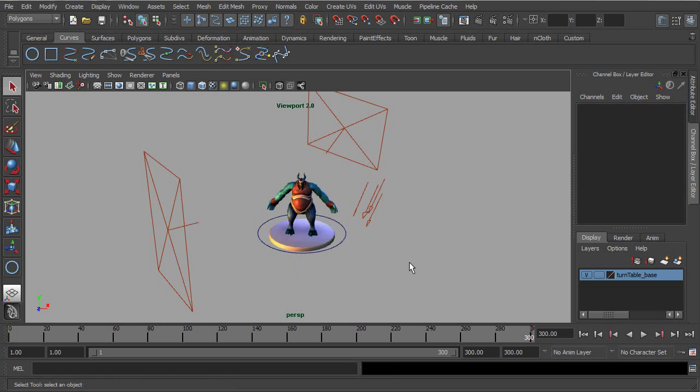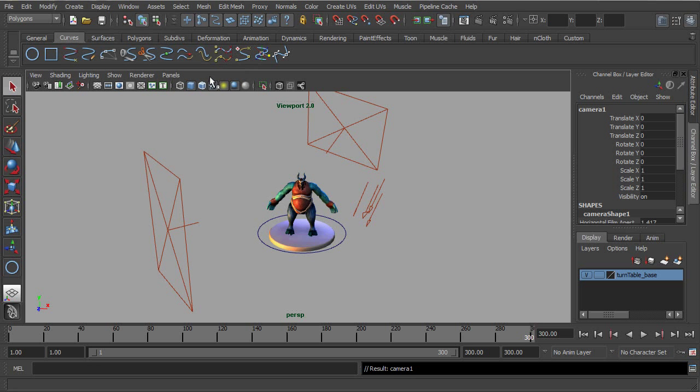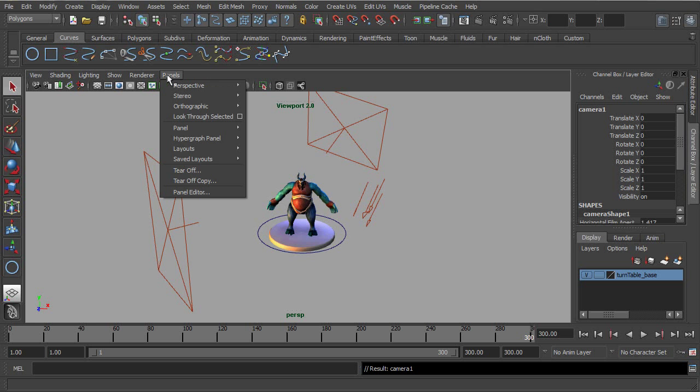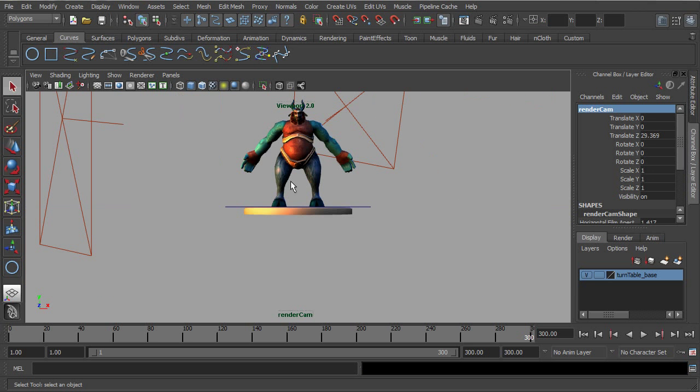Next, we need to create a camera for filming the turntable motions. Go to Create and choose Camera. Switch the perspective view to the camera's 1 view. Then select the camera. Go to the channel box and rename the camera. Now use your mouse to frame your NPC model.